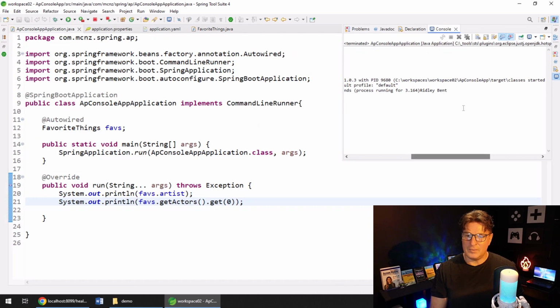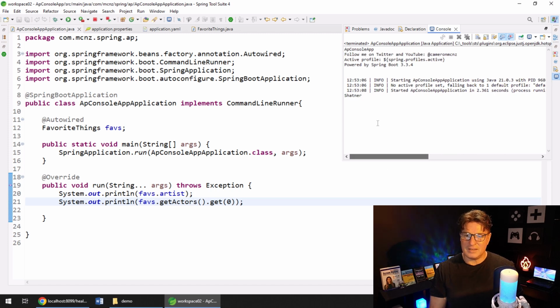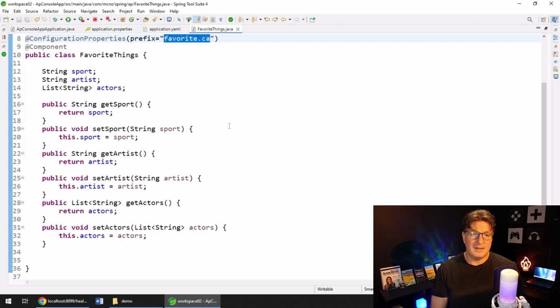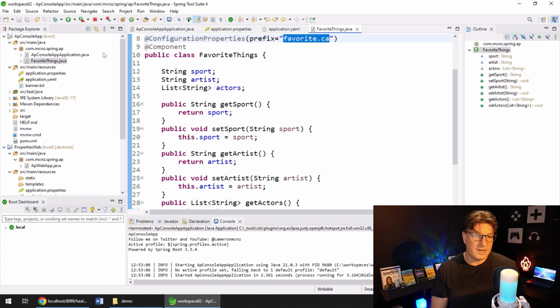And boom, over here we get my favorite artist, Ridley Bent. I could probably improve on the logging there, but there we go. Ridley Bent is printed out there, and then Shatner is printed out below. I'm surprised the formatting was ugly like that, but I'll deal with it. But now you can actually see that we've taken these fields inside the YAML file and we've actually brought them in. And here we've actually done just your standard list of strings.